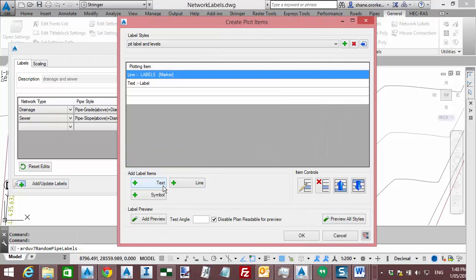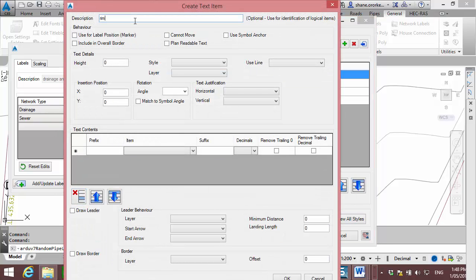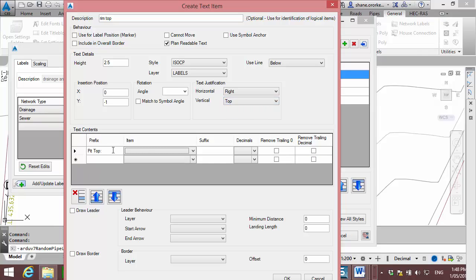Once we've added the top text element describing the pit label, we then set the pit level information to display below the line by adding more text items. Judicious input of the Y value will set the text with the desired offset from the line, and the use line parameter needs to be set to below instead of above. Note that in each case plan readable text is ticked on. This ensures that the text shows right way up in model space, even if the line rotation is adjusted to be upside down.